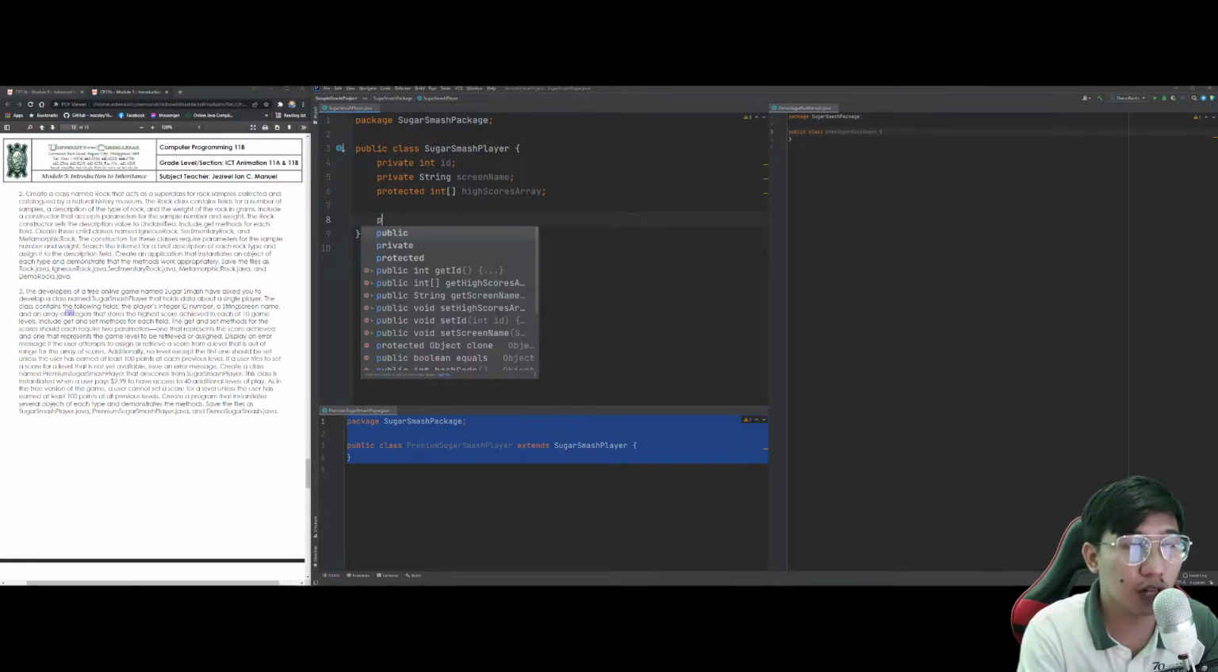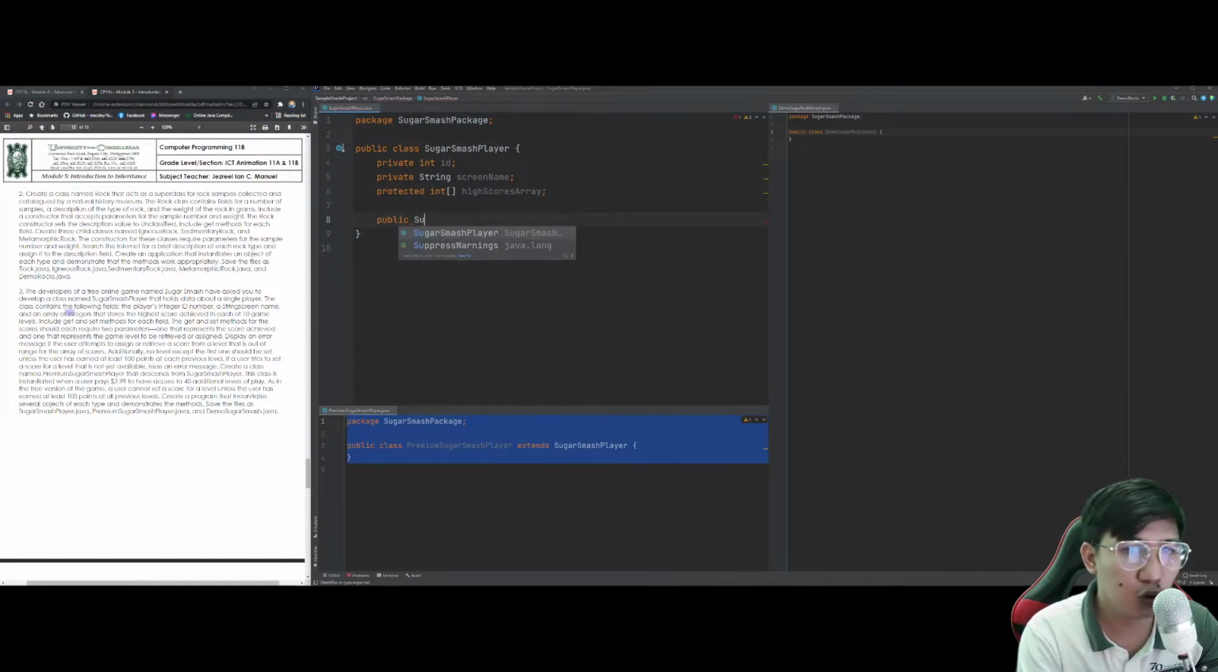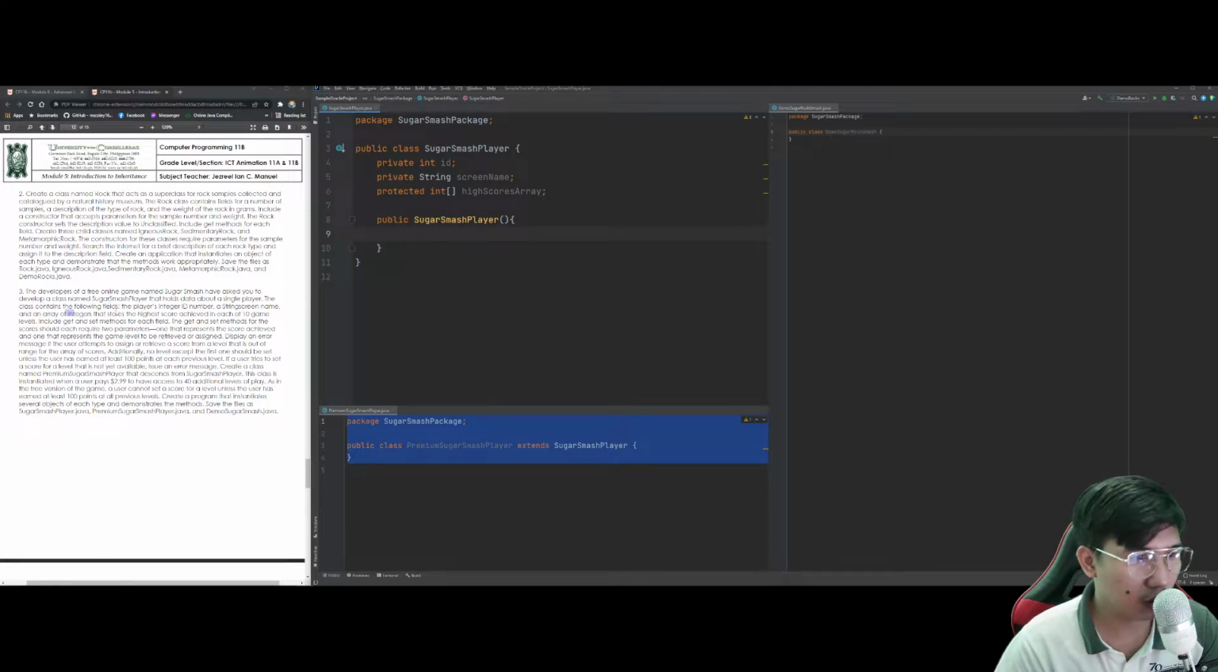Next is for us to create a constructor. Public SugarSmashPlayer. Dito kasi natin ilalagay si value. It stores the high score achieved in each of 10 games. So, we have 10 different games dito. So, dito natin ilalagay si highScoresArray. I'll be putting here a size of the array in which 10 according dun sa mismong program natin. So, meron tayong new int 10.